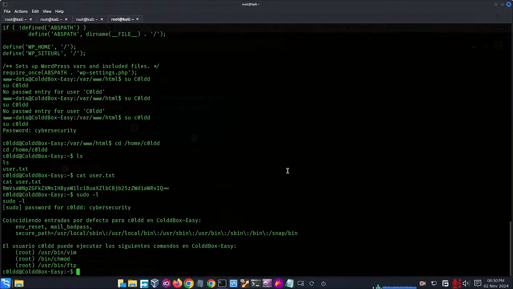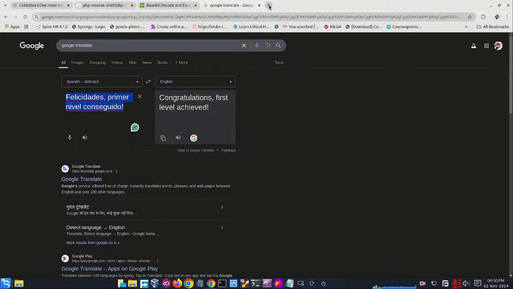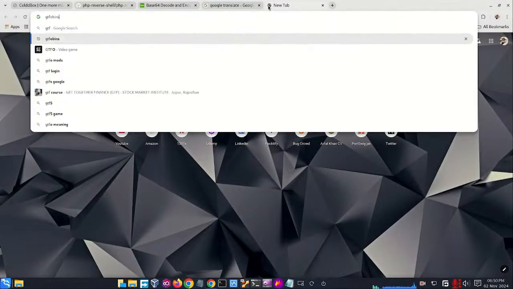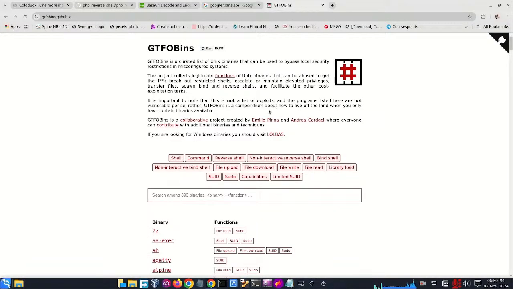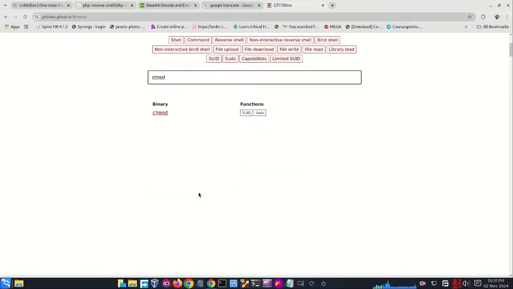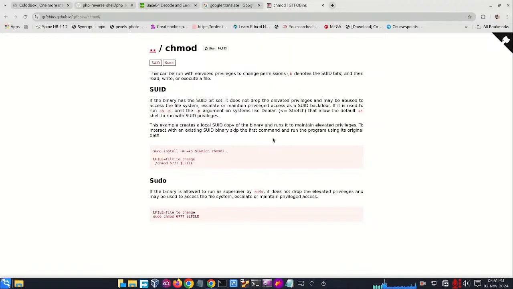Before we begin, there is a website called GTFOBins, which has all kinds of tricks to bypass security, and we are going to use that website to help us during our task. By using chmod, go to the GTFOBins website and search for chmod. Come to the sudo section.